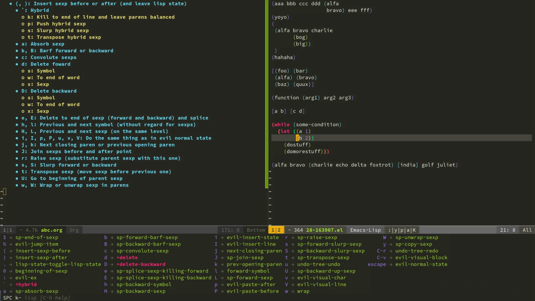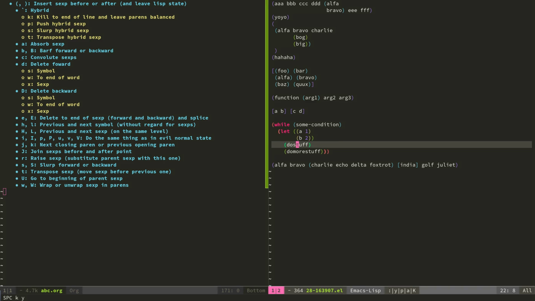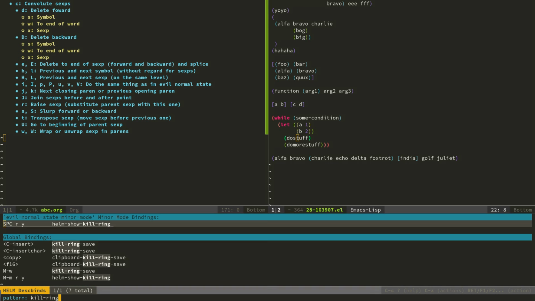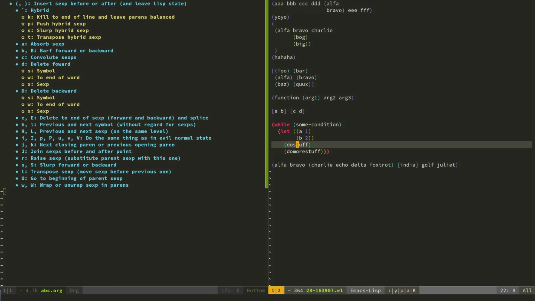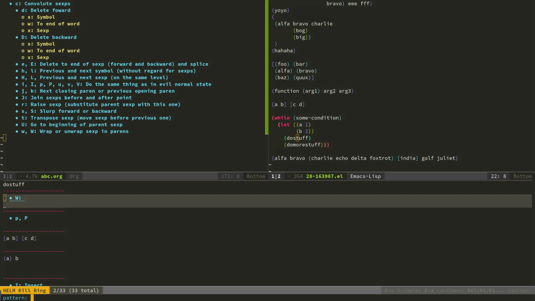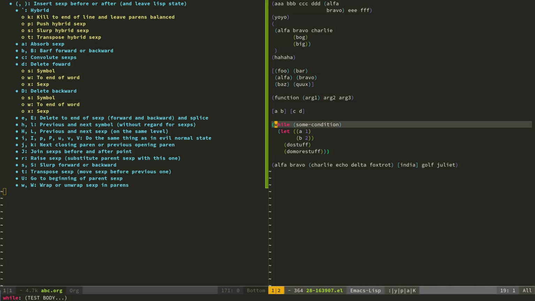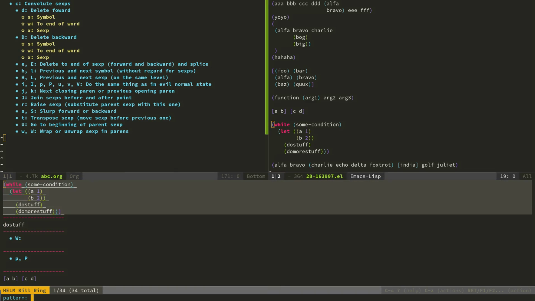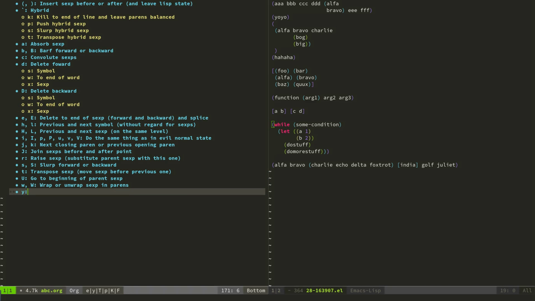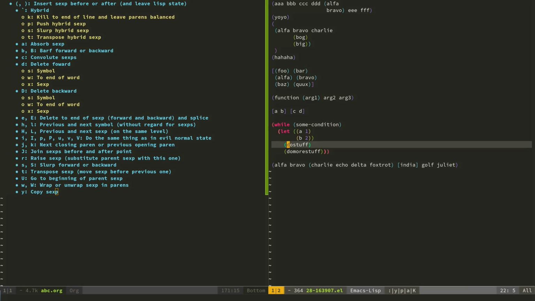Space K Y, copy sexp. So now the kill ring, which I can view with Helm, space R Y. So there's a little preview for you for the R episode. Now my kill ring has do stuff in it. Yeah. So if I do it here, space K Y, yeah, the whole sexp is there. Okay. Copy sexp, or yank if you are a Vimmer. Yank, of course, in Emacs speak means paste, and yank in Vim speak means copy. So just to make things extra complicated for you.